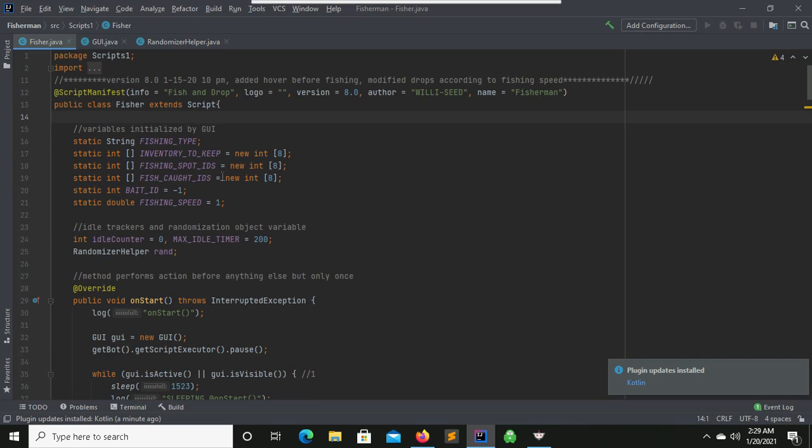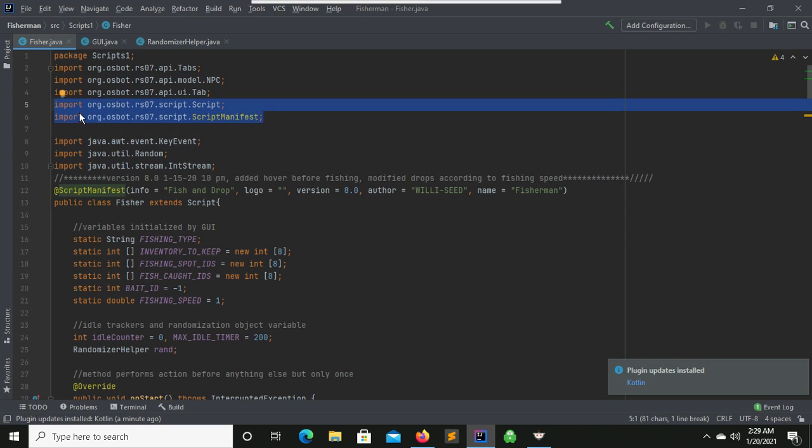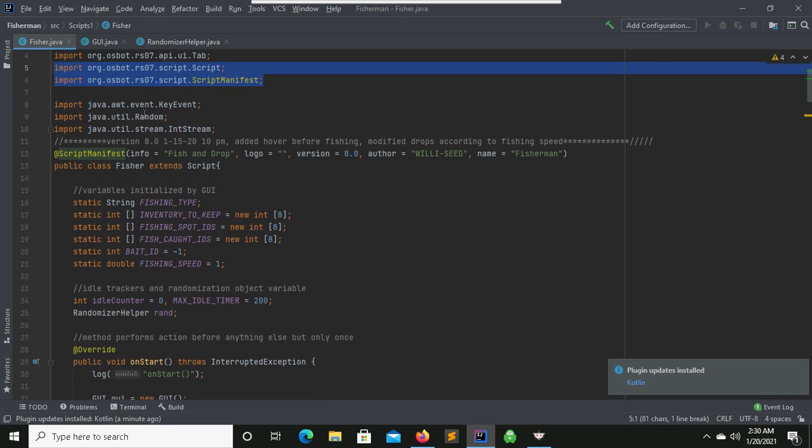Okay, so the first thing I want to go over is the imports. You need to at least import these two right here. As far as setting up OSBot, there are already videos out there of how to do it, so I'm not going to go over how to set it up. I'm just going to go over the programming part. After you have that import, then you fill out the manifest, which is right here. And all this stuff is already online, so like I said, I'm not going to go over this.